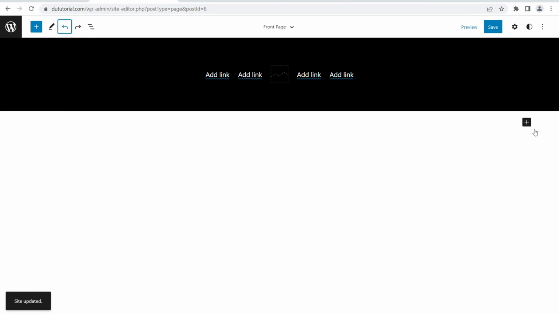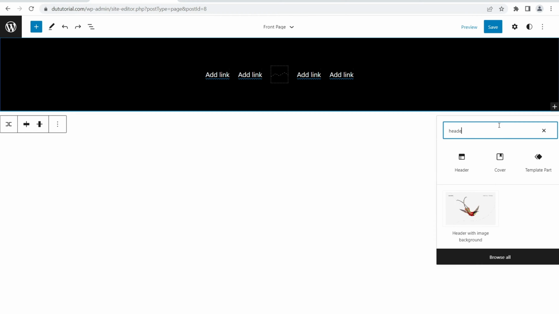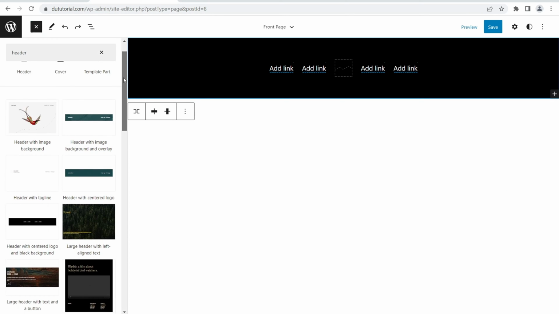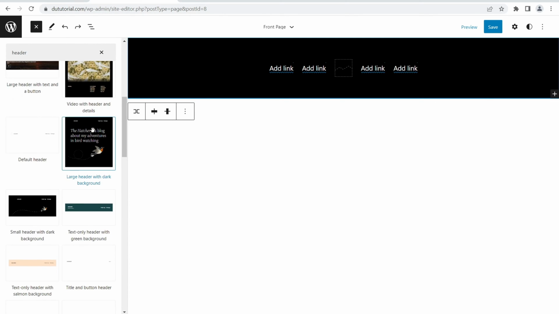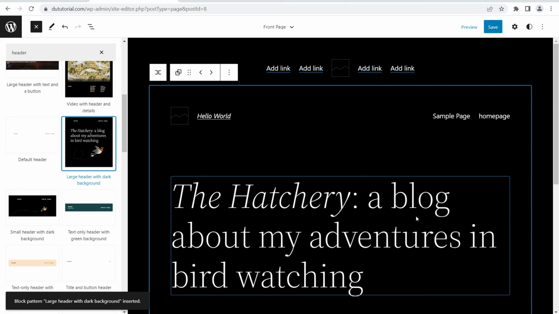Okay, so instead of clicking this plus sign, you need to click on the one that's right here. You need to click on the header section, find the little plus sign right there, click on plus there, then type in header. Then click on browse all, then select the header section. So again, I like this one, the large header with the dark background, just because it's nice and wide. And this is going to be our call to action section. We're going to adjust this, obviously. We're not going to leave it as is.